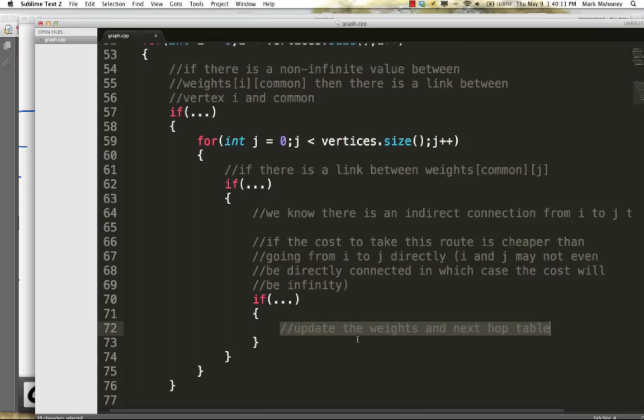by again using that common vertex in the middle. So we'd update the weight, the cost to go from I to j, and we'd update the next hop table that says in order to get to j from I, you should really go through common. Common would be the hop that will get you one step closer.